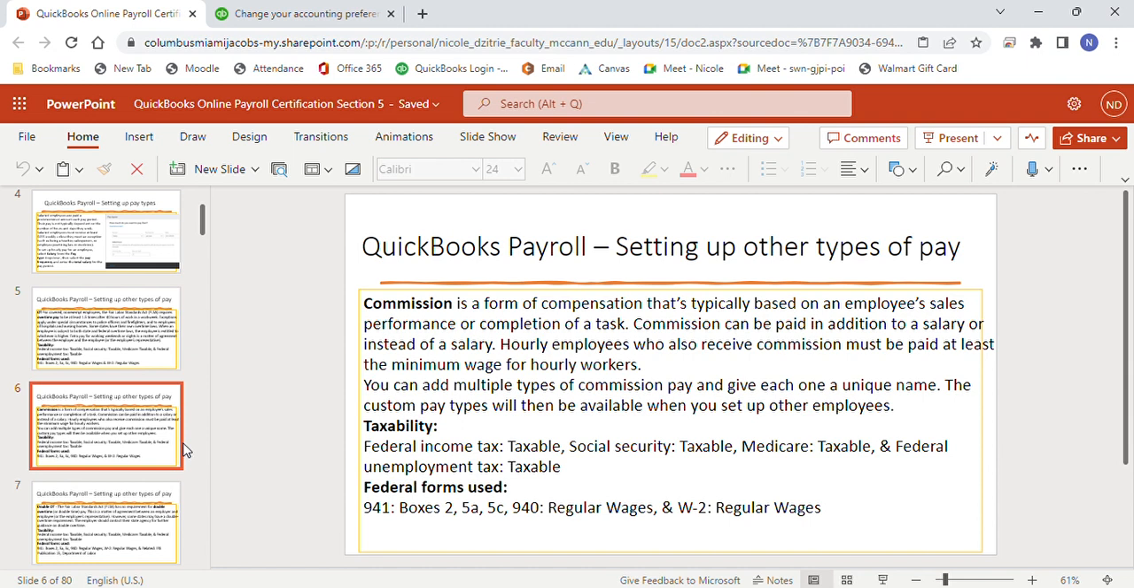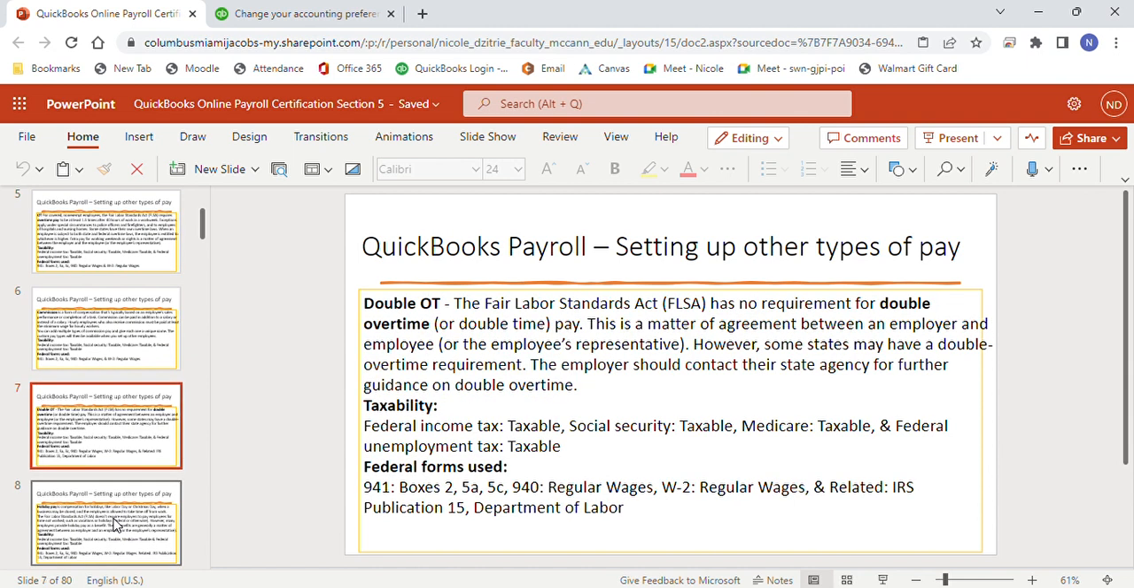The taxability is like the other one. You have federal, Social Security, Medicare, and federal unemployment tax. And then same thing as far as the boxes, the 941, 2, 5A, 5C, and the 940 is regular wages and W-2 regular wages.